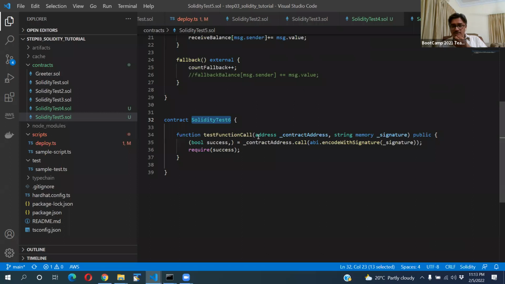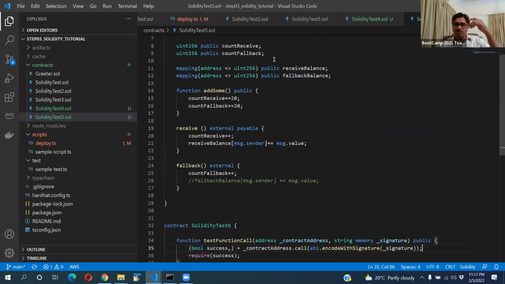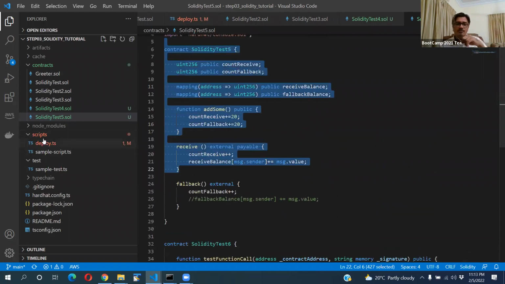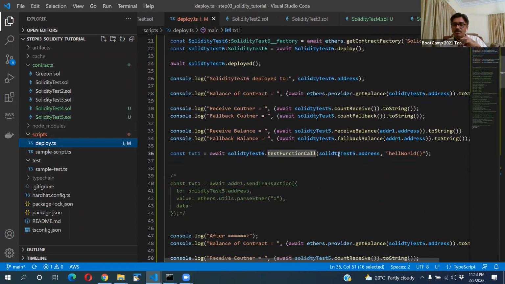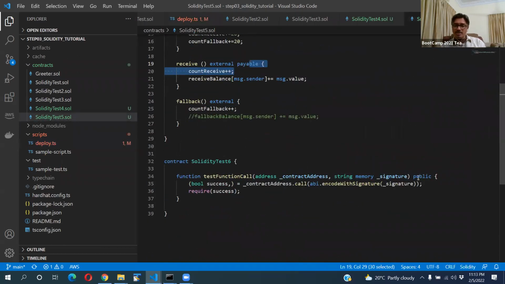What we are saying is that we have an address and we will receive a function signature, whatever you want to send, and then this contract will call that contract address using the signature. So the functionality will already be there. Once we deploy that contract in the future, we can pass the address of this contract and the function name of this contract. So this Solidity 6 contract does not need to be changed in the future. Let's say if we had implemented it like this.